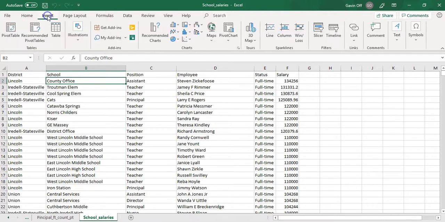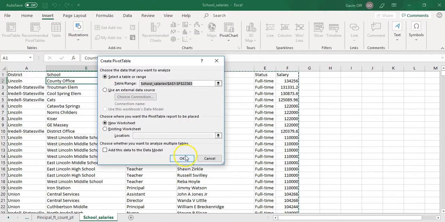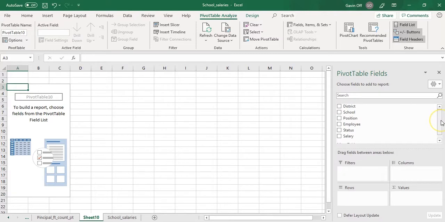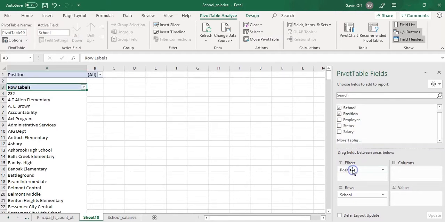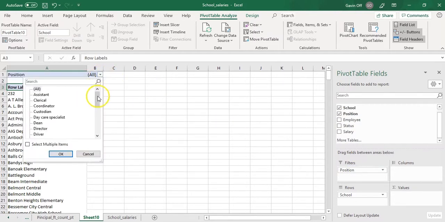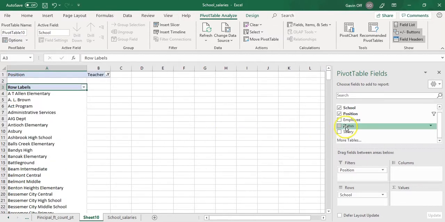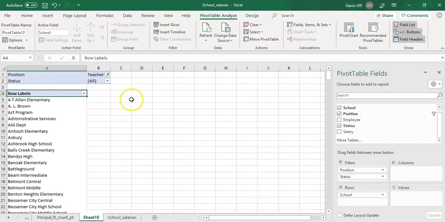So insert pivot table, just like always. And we're not interested necessarily in employee name, but we are interested in school to find the highest and the lowest in each school. So drag school to rows, position to filter because we're just interested in teachers again. And you can see all the different positions that we actually have. And we're also interested, just to be fair, in status being full-time. So filter out just full-time.